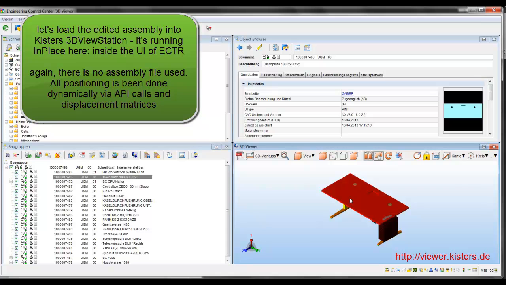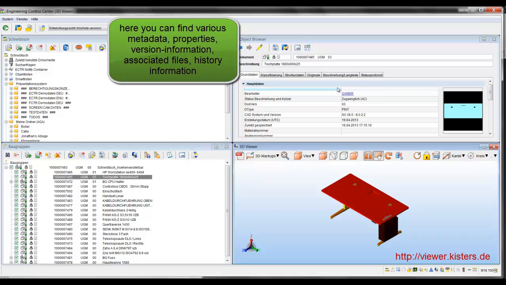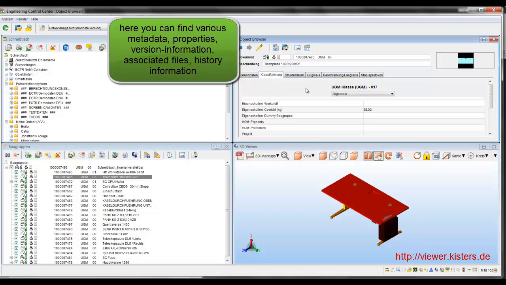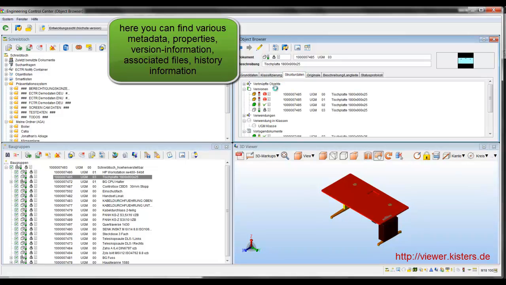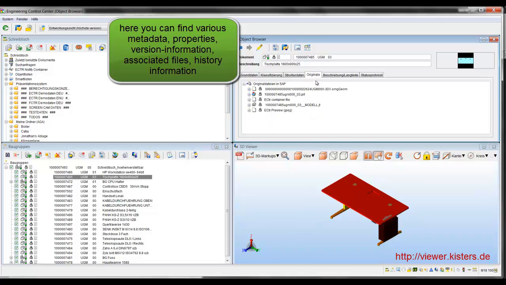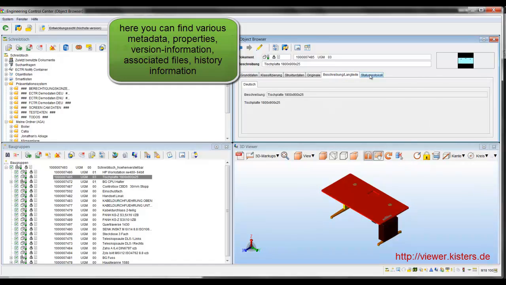We're going to load that into a viewer. In this case, 3D View Station is running in a window of ECTR. We call that an in-place integration. And on the top right here you can see some metadata, status information, versioning information, history information, associated files, lists, and everything else.